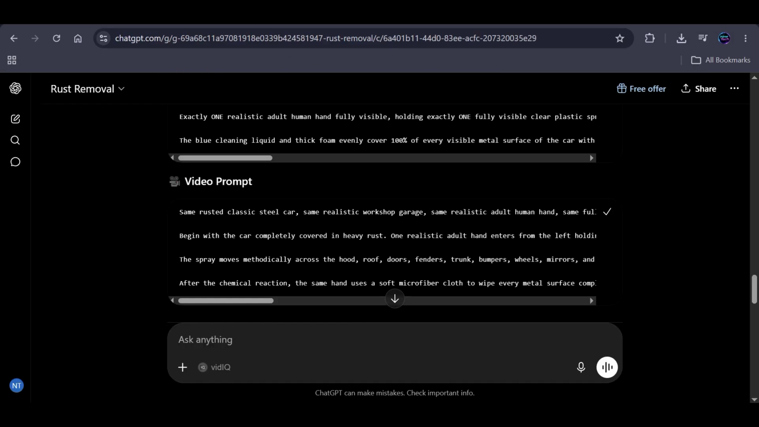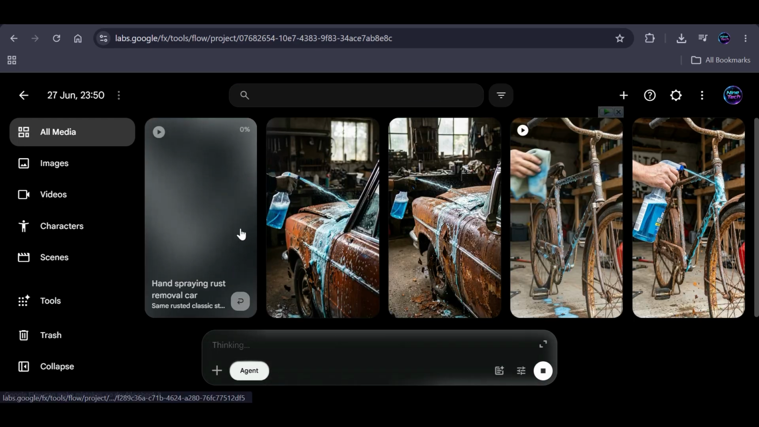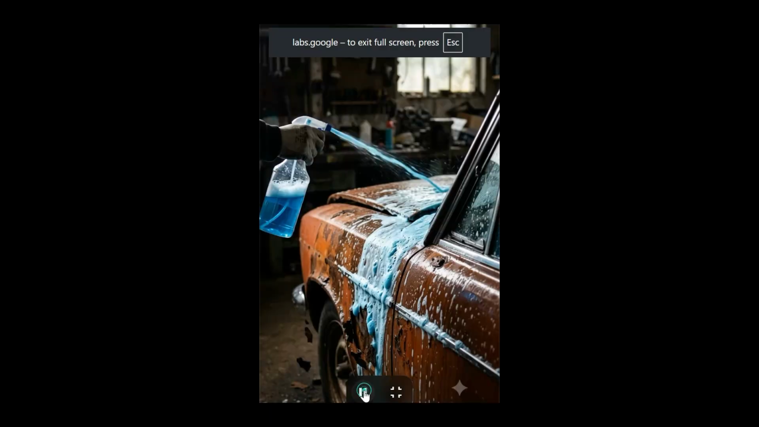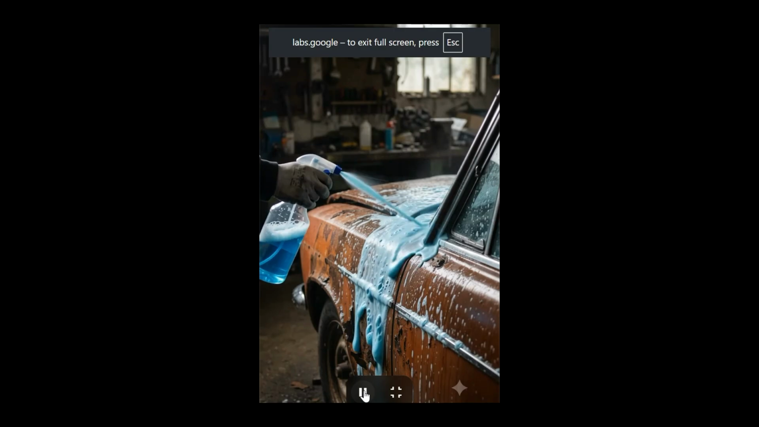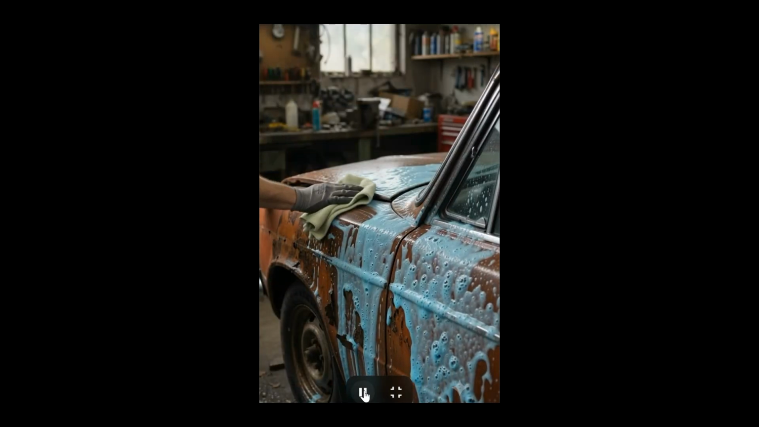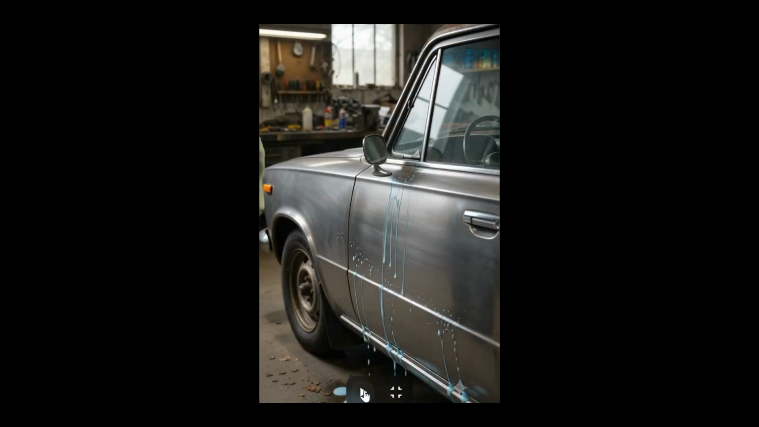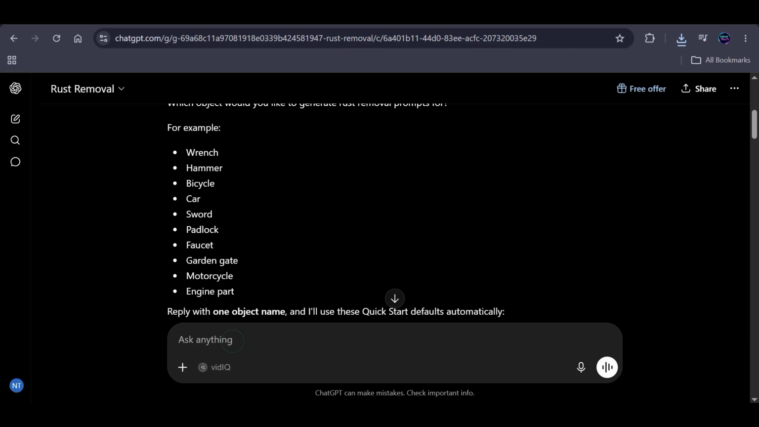Just like that, your satisfying rust removal video is ready to share on social media. Here's another example I made using the same method.